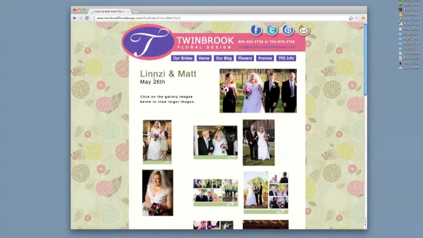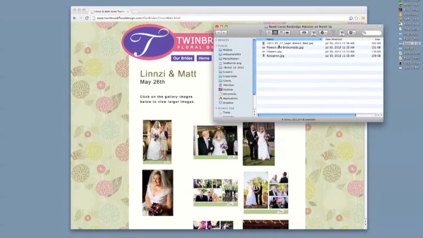Basically, it's for our brides on Twinbrook Floral. So all you have is text, a main image, and then the photo gallery is down here. So what I've done is I've downloaded some photos that are in this folder right here. I have the name of the bride and groom and location and the date.